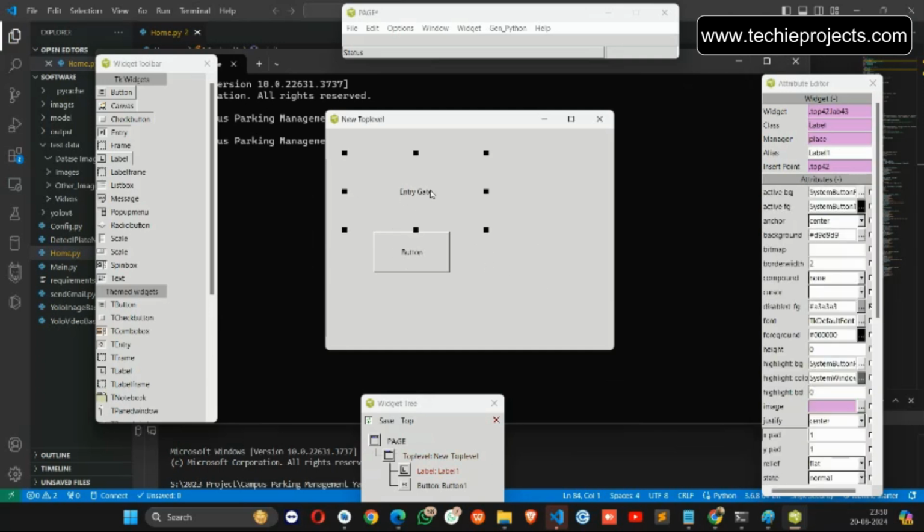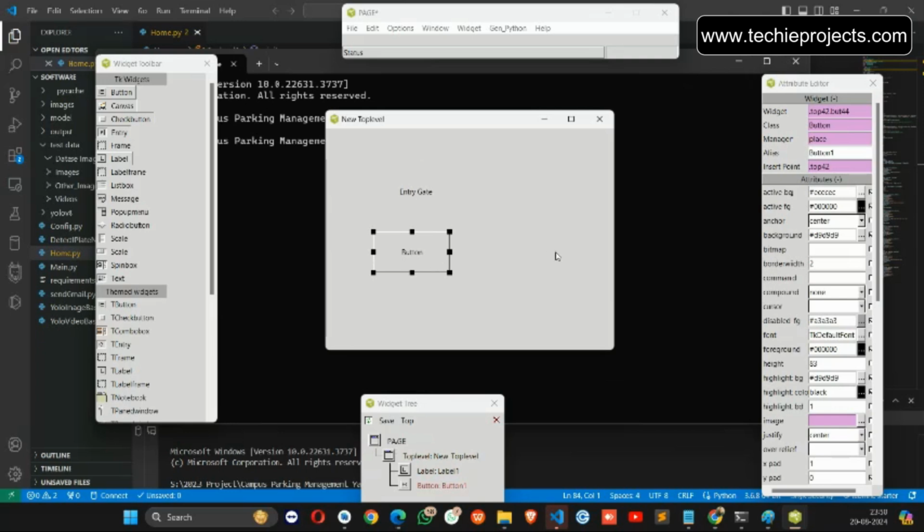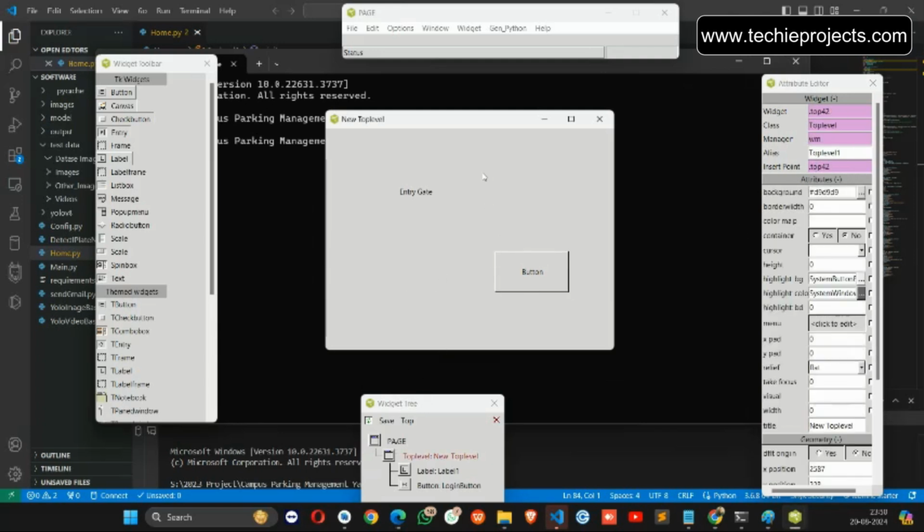You can also give the button ID. You just have to click the button, and suppose I want to give it the name login button. I can just paste the alias here, and when we generate the code, it will give this particular ID to that particular button. This way I have created the user interface.